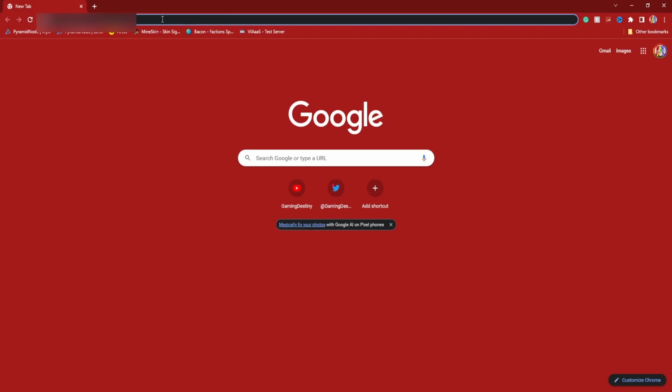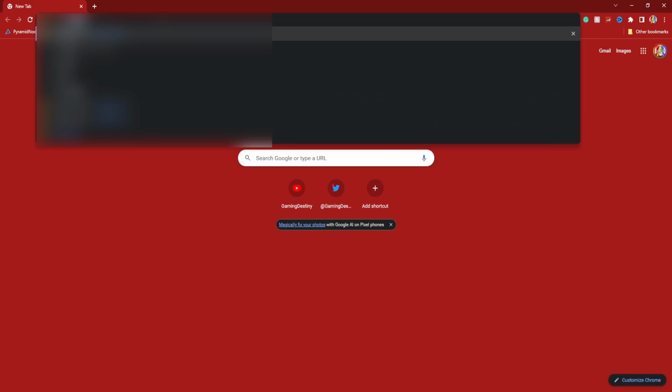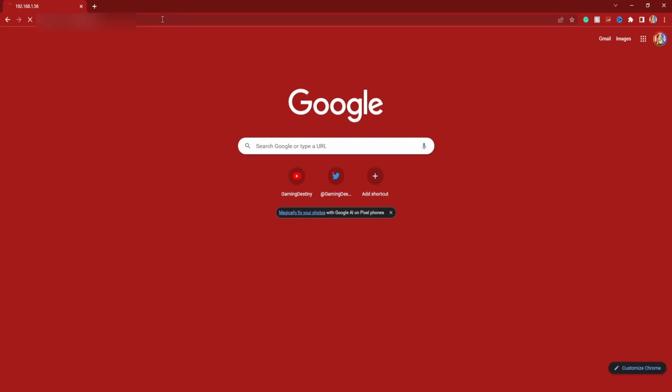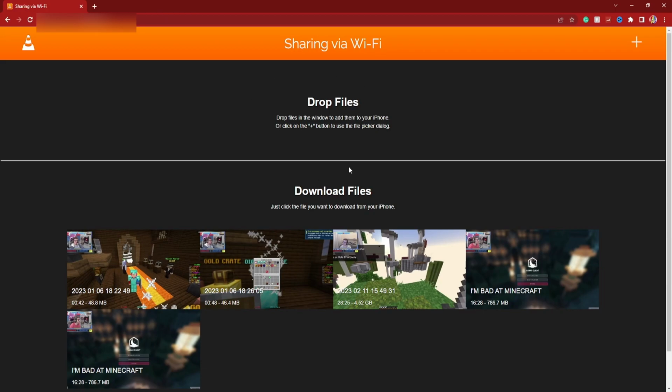So for me, it's this. Except I'll have it blurred, but you'll just type in the number that shows under sharing via Wi-Fi. Hit enter. It'll take you to a page similar to this.